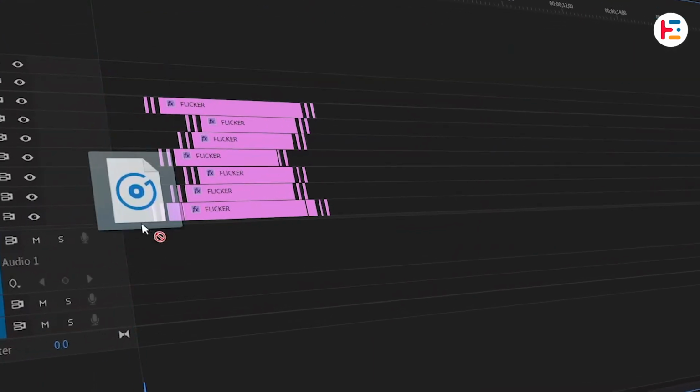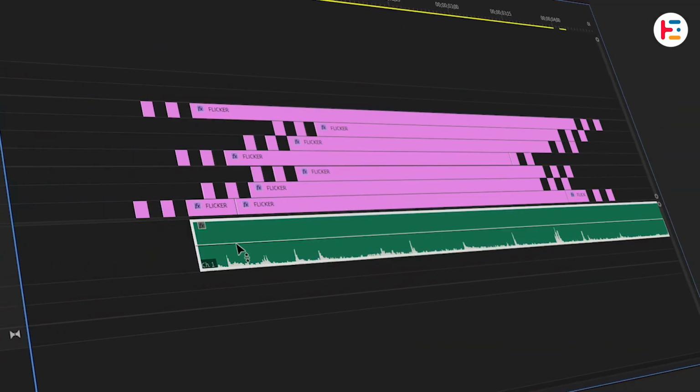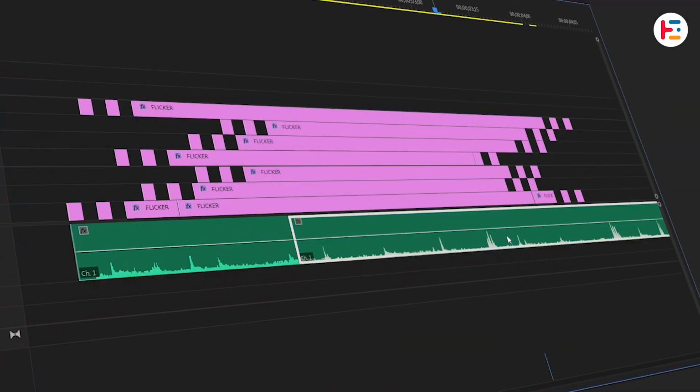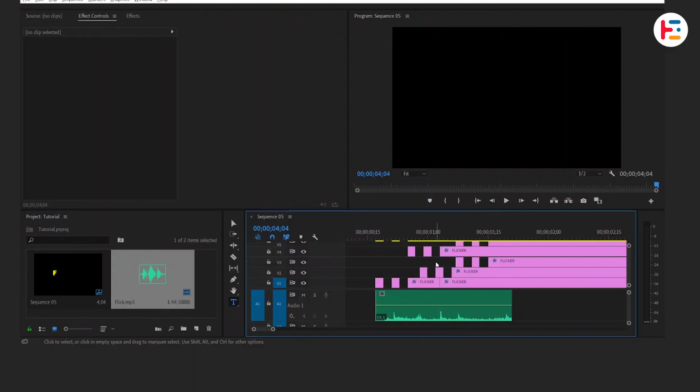For an extra touch, add an electric sound effect. Trim the audio to match the start and end of the flicker animation, and this is what you will end up with.